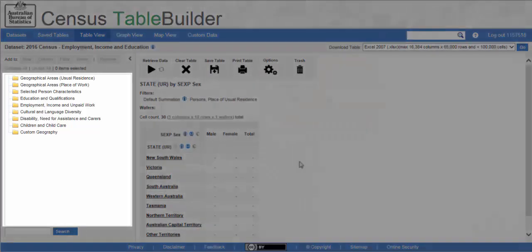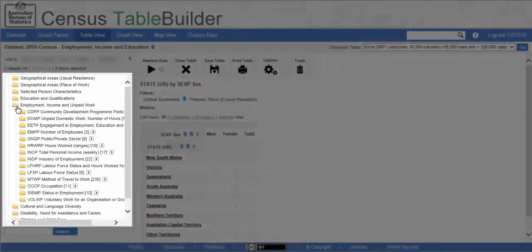Under the Employment, Income, and Unpaid Work Classifications folder in the left-hand panel, open Occupation. There are a number of different levels of data in this category. Opening the Occupation folder shows us the highest level, but we can still drill down further by selecting any of the folders within. These levels of information are referred to by the number of digits in their classification codes. The more digits, the more detailed the data.